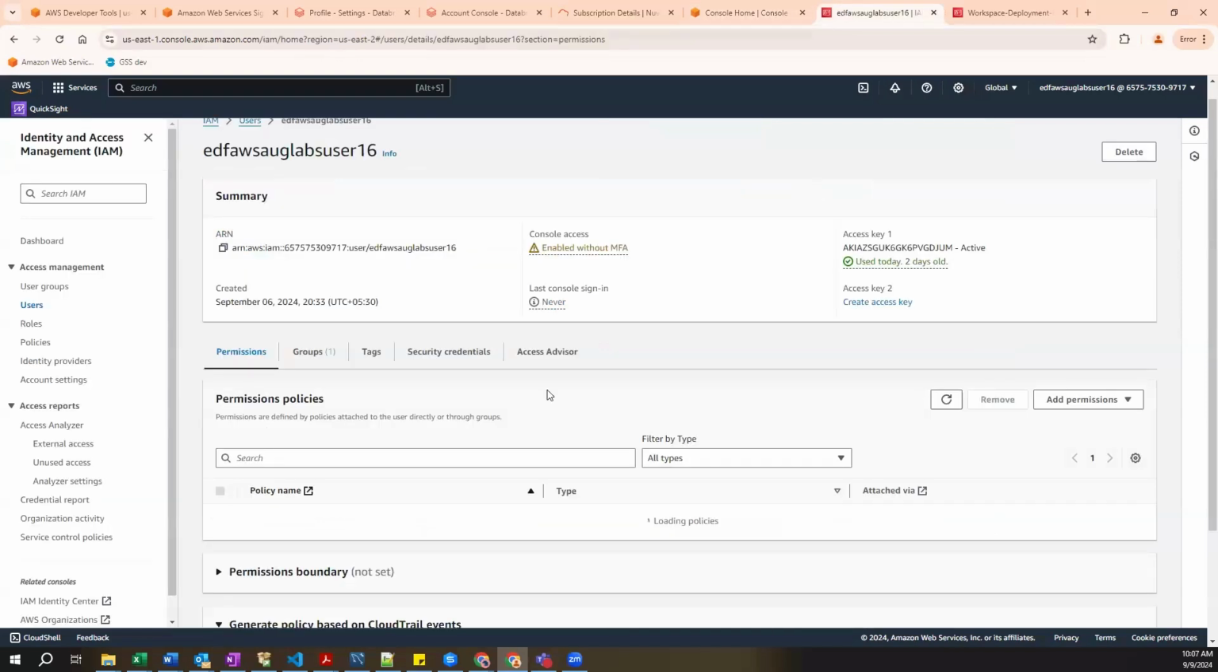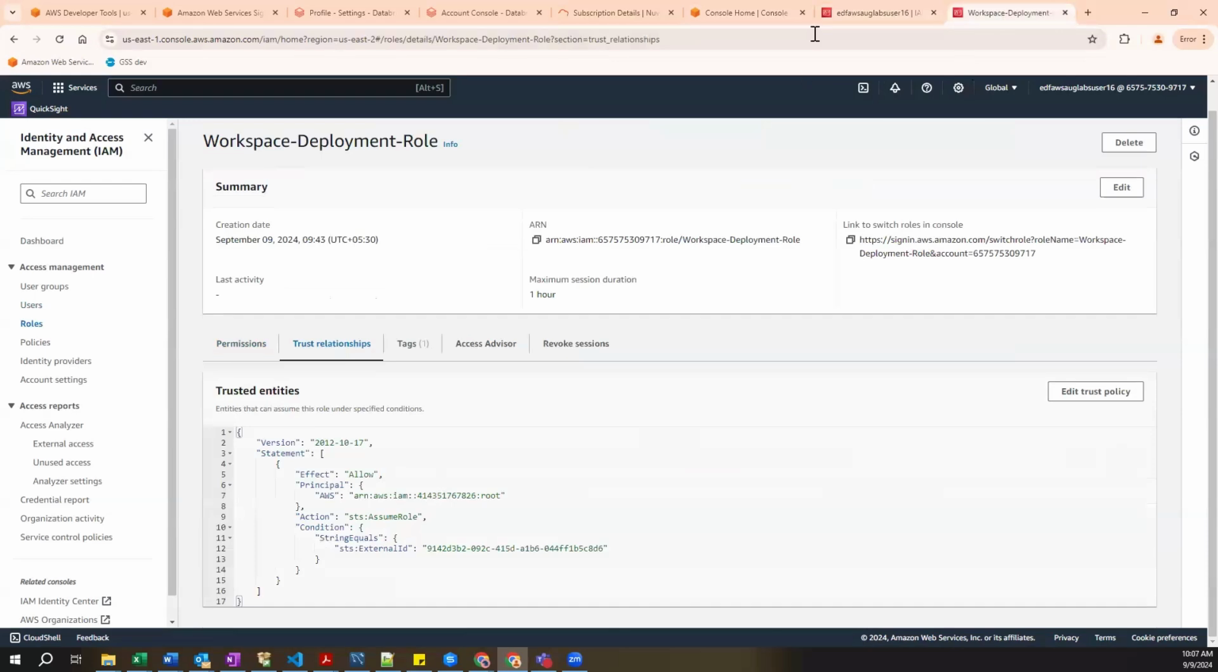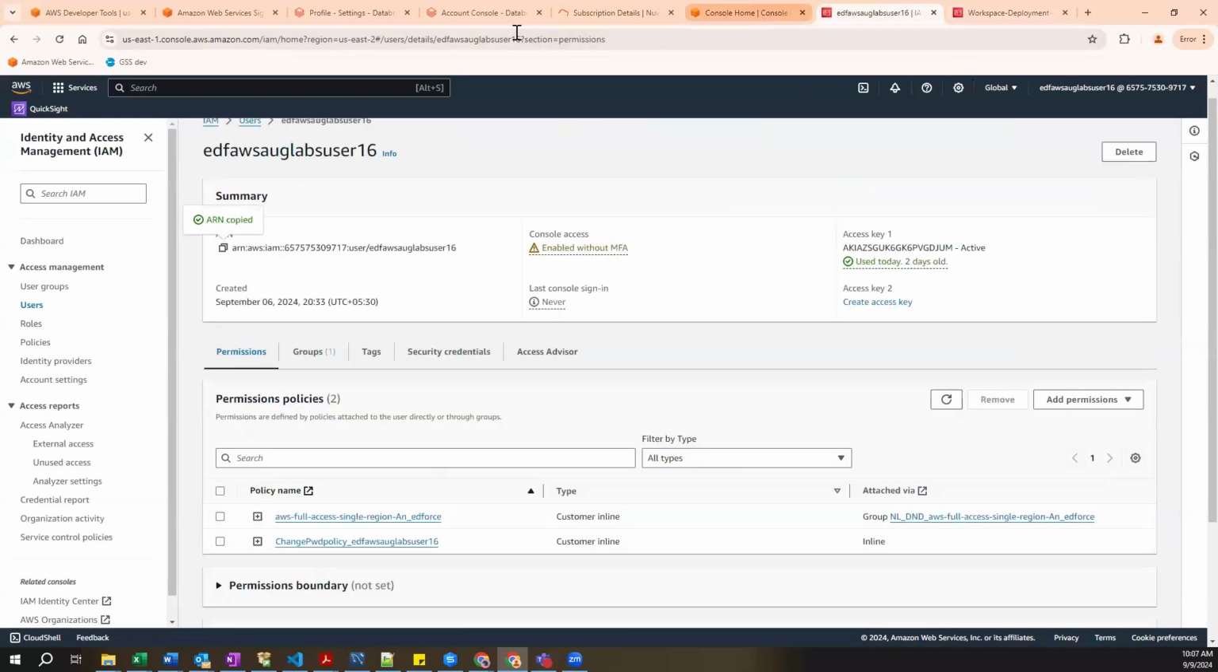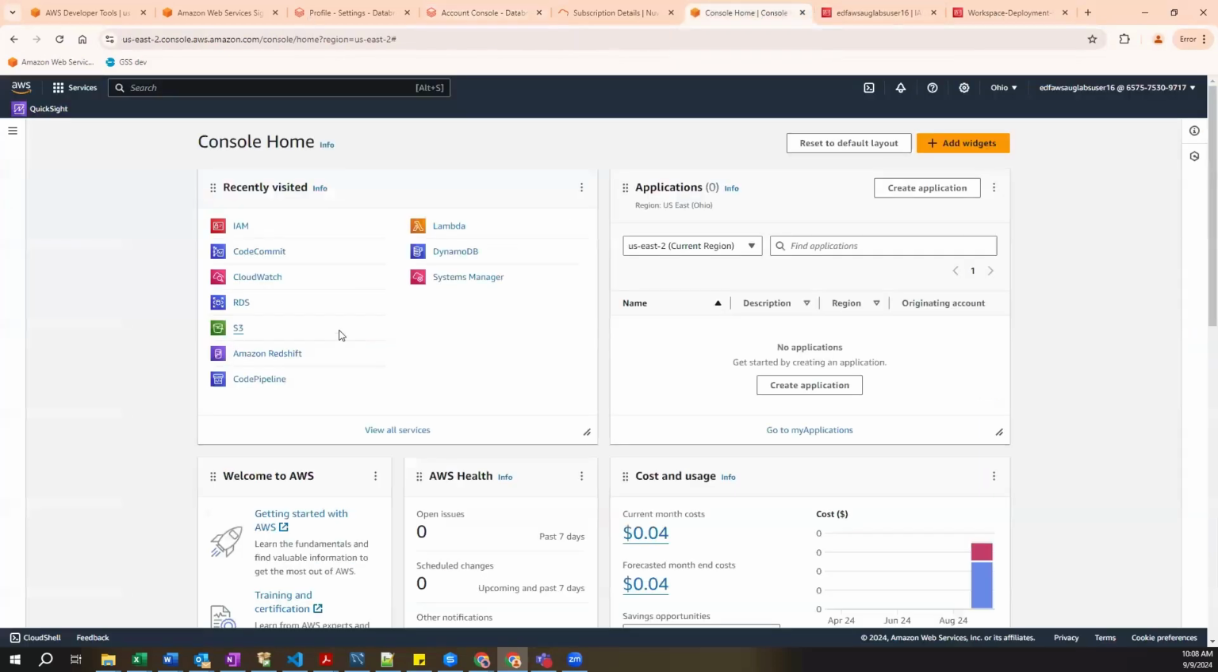I'll find the ARN. Okay, there's the one, right? Is this correct? The ARN role. You are copying storage. You have to copy the storage account, since there is a role created for storage. Yeah, you have to copy that.